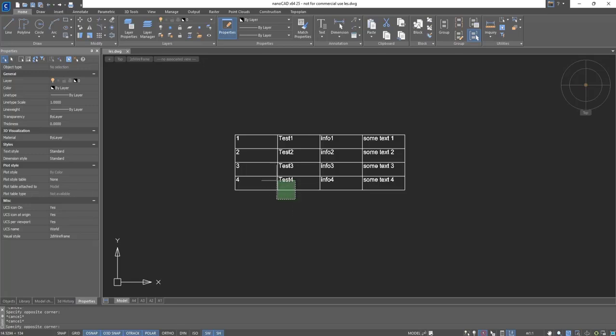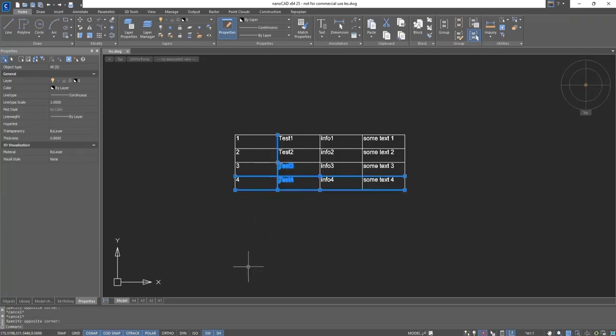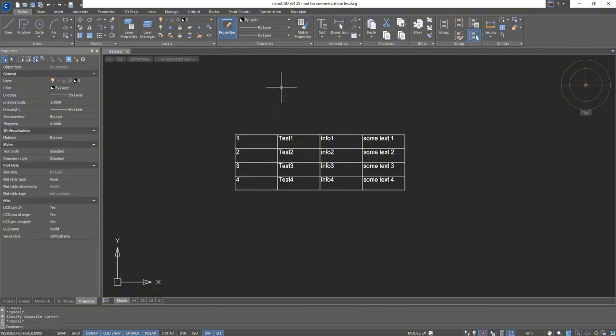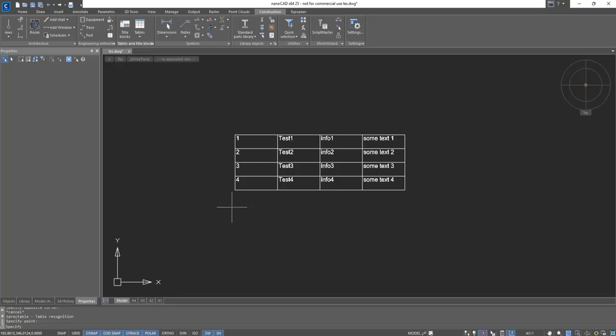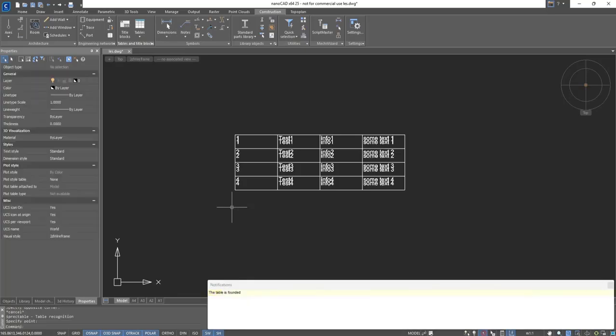Let's recognize the table, which at the moment is a collection of individual elements. To do this, we'll need the construction module. Open the drop-down list in the Tables and Title Blocks group and select the Table Recognition tool. Let's specify a point near the table, after which a notification will appear that the table has been found.